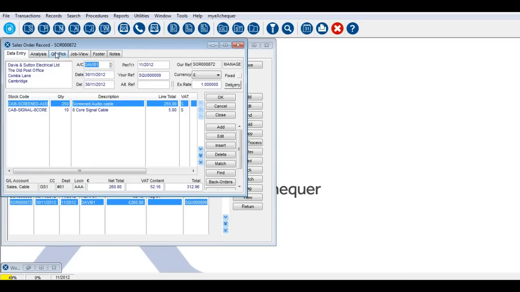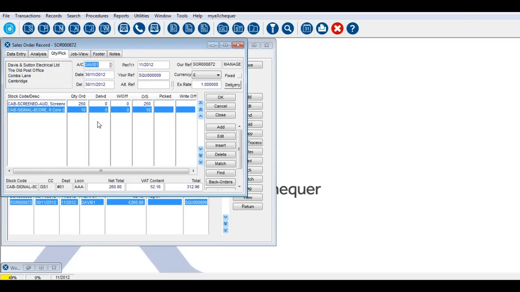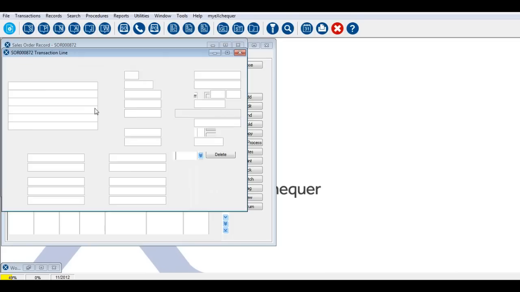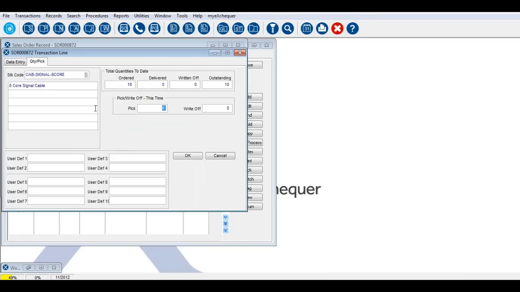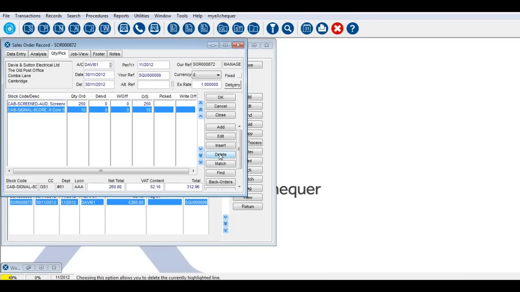So the next process would be indeed to go and pick that order. I could go through here and individually pick each line with the quantity that I require. But what I am going to do is take advantage of a neat little feature in Exchequer, which is the auto pick. If I select that option there, I will go and pick, and as you can see, the second line on this order has been picked automatically with 10, but the first line hasn't. So let's have a look why.